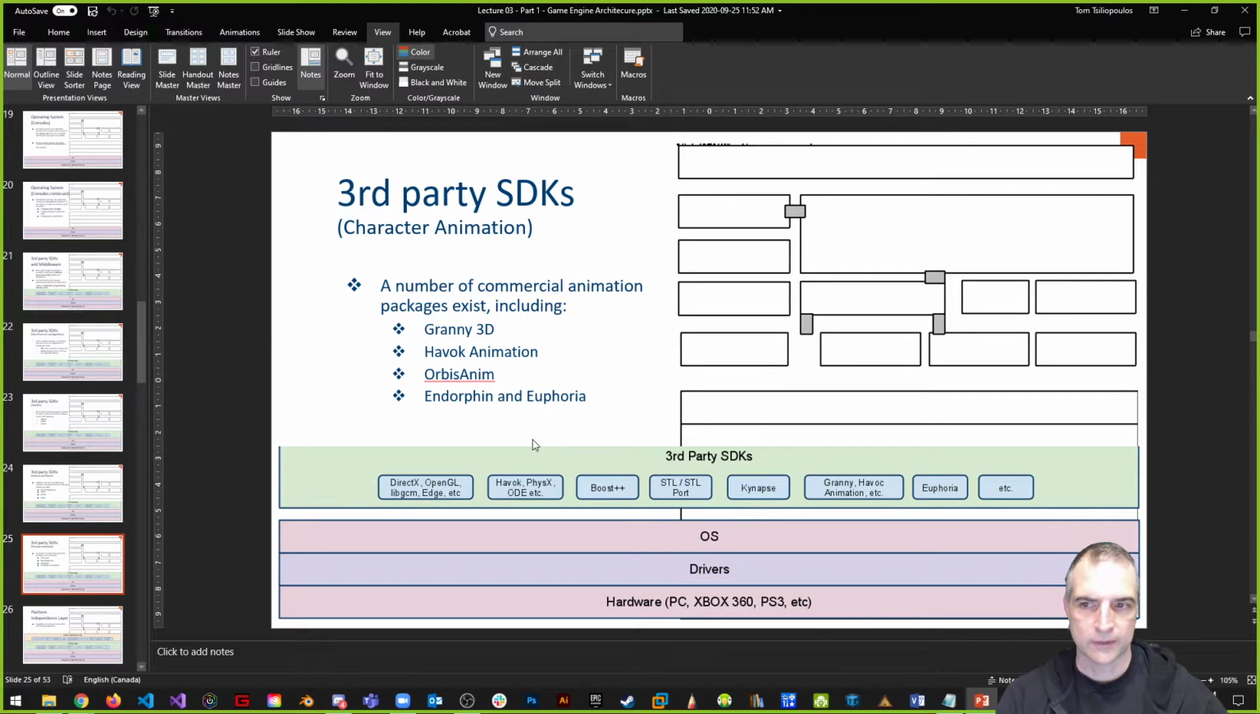The next one is character animation systems. So again, we just mentioned them, Granny 3D, Havok animation. Havok doesn't just do physics, but they also do animation. Endorphin and Euphoria are another two different sets of animation systems to help us do character animation in 3D. Could we make our own? Absolutely, we can make our own, and many people do.